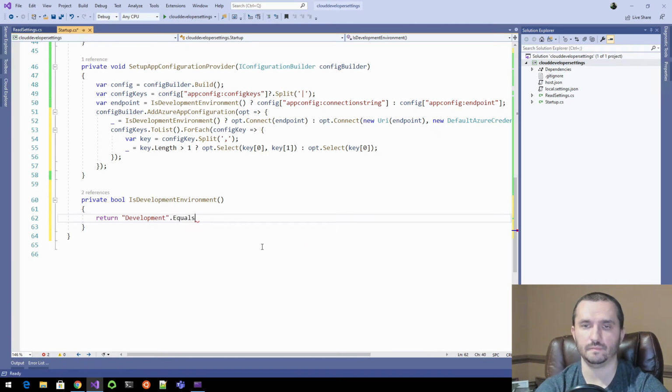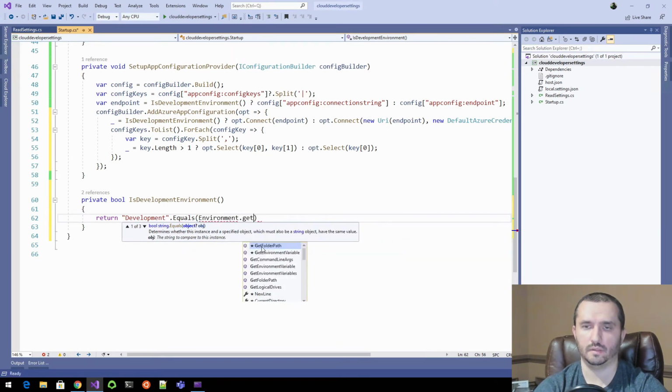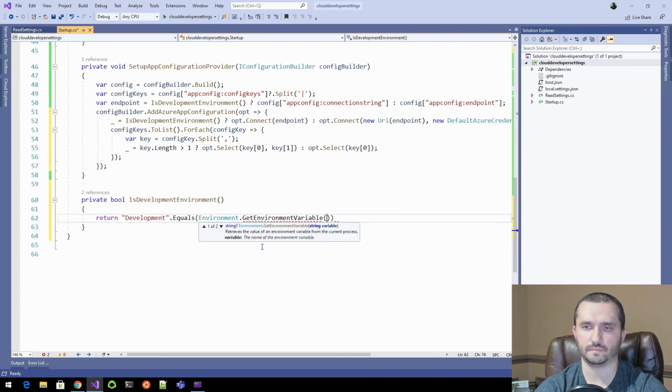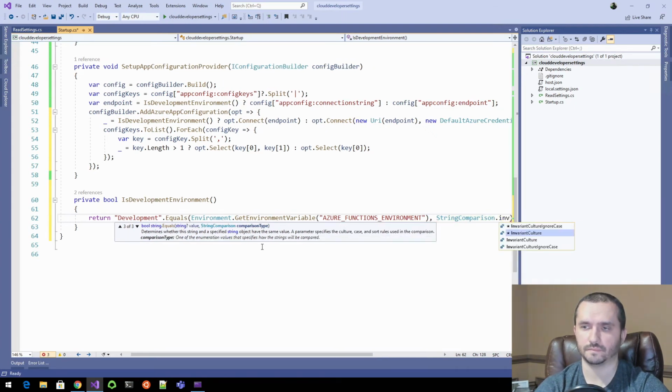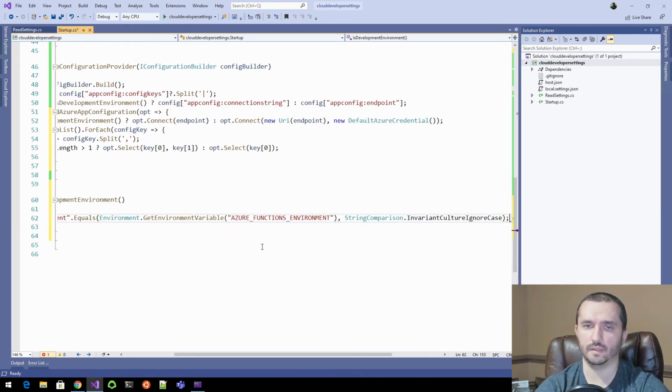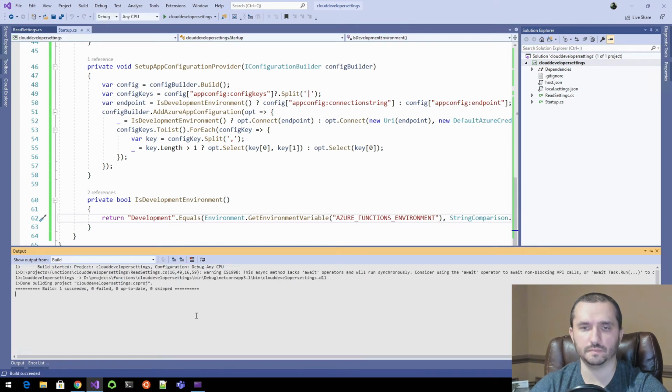So, and then we'll say Environment.GetEnvironmentVariable, and it's called AZURE_FUNCTIONS_ENVIRONMENT. And then we just want to make sure it does a case insensitive comparison. And this should do it. So let's go ahead and compile this project, and it should not return any errors for us.